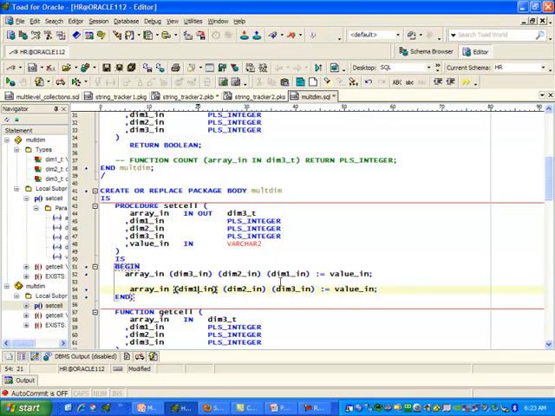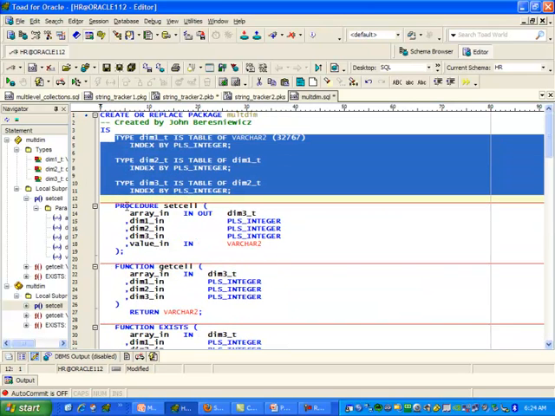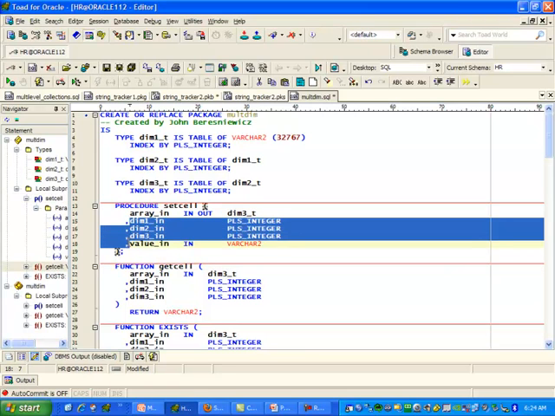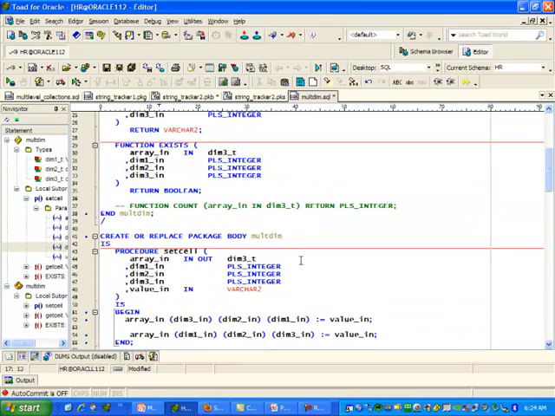Which is why it's especially important when you build structures like this to hide the underlying complexity behind get and set programs, so the individual developer does not have to remember which order to supply things in. They just provide them by parameter name. So that's the emulation of a multi-dimensional array.